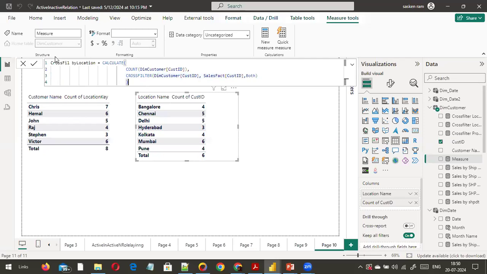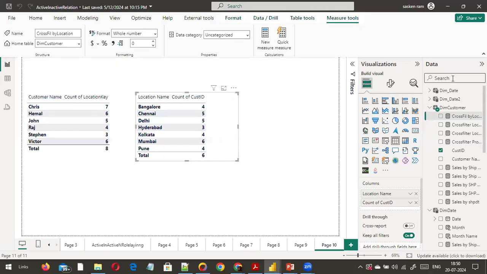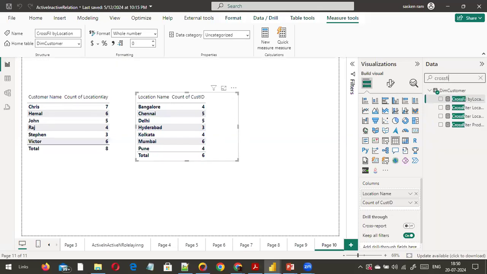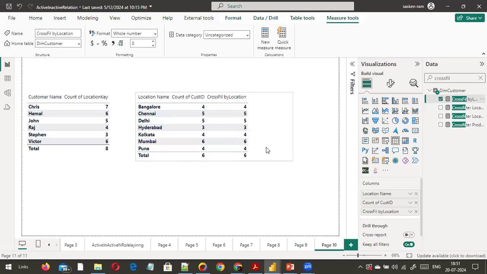So I just click on the tick mark here or press enter. It will get executed. In case of any syntax error, it will throw an error. So remember this thing, cross filter by location. Okay, I just click on the cross filter by location. This is the one I created, right? I just drag and drop this measure, the one which I created recently. You can see that both of them display the same thing here.